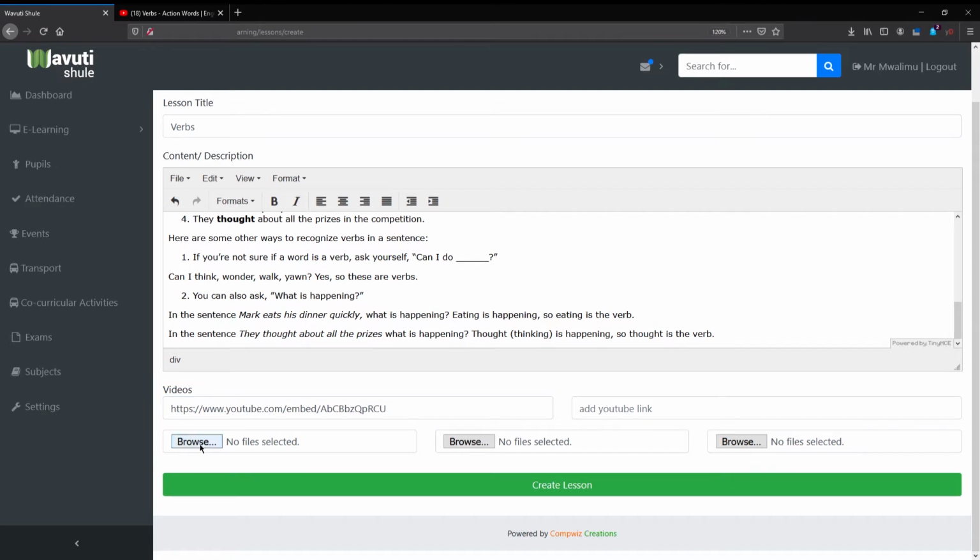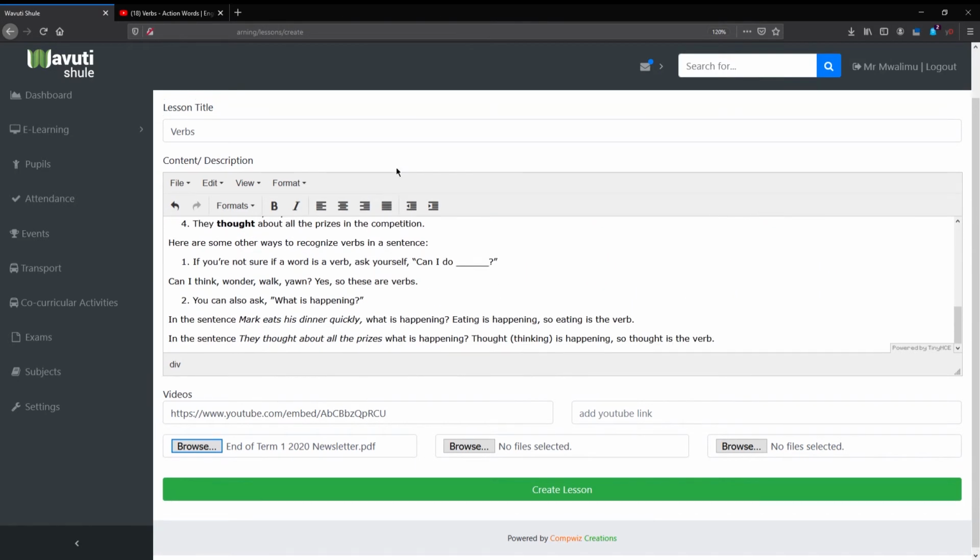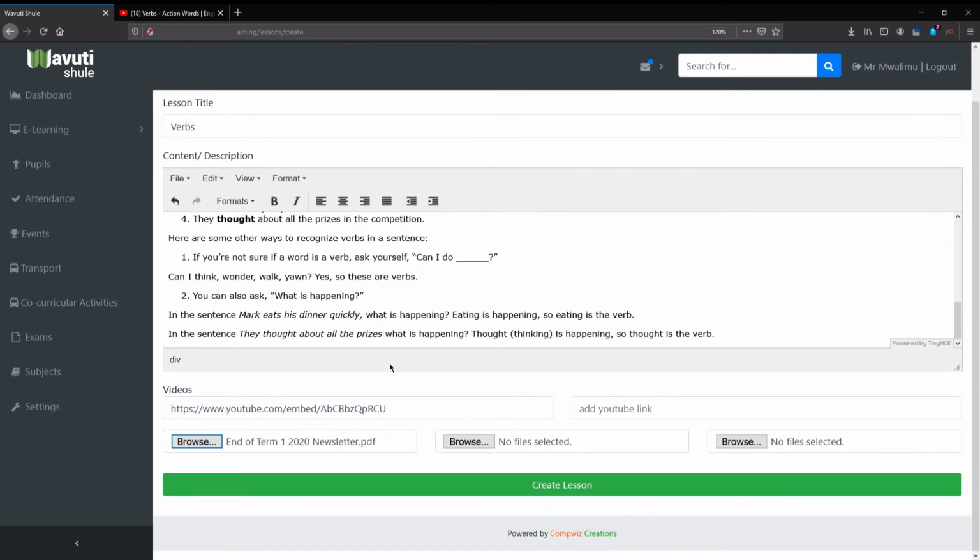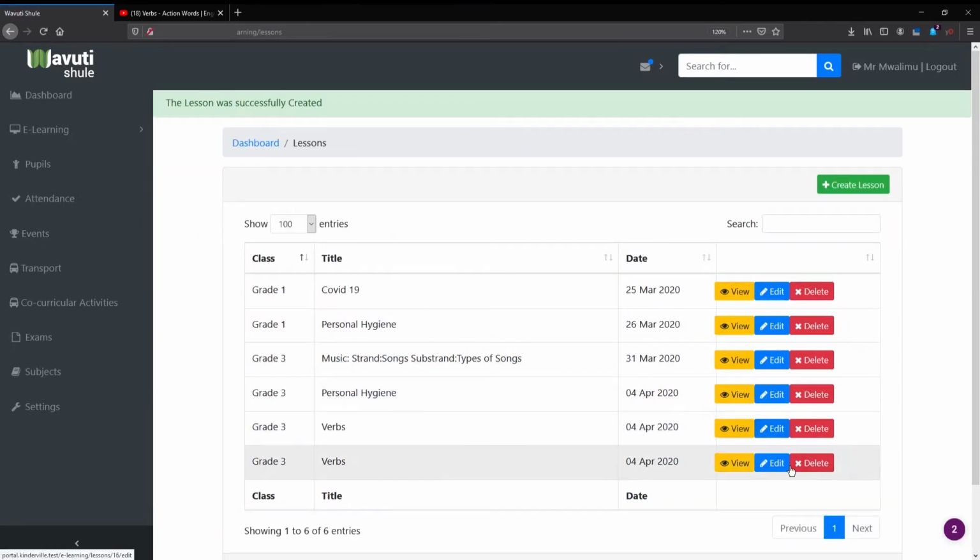Next, you are able to attach files in form of PDF, images, or any other format that you would like the learners to access the content in. To attach, simply click on Browse, select the file from your local storage, and say Open. The file shall be attached. You could go over your content just to confirm the lesson delivery, then say Create Lesson. Once the lesson is created, it shall be listed under your list of lessons.